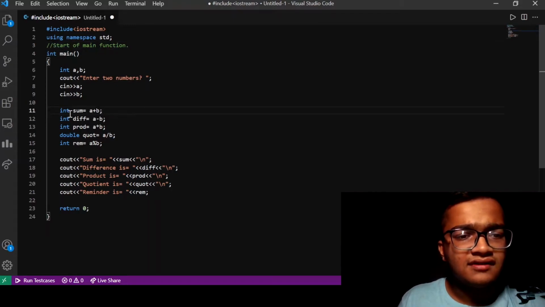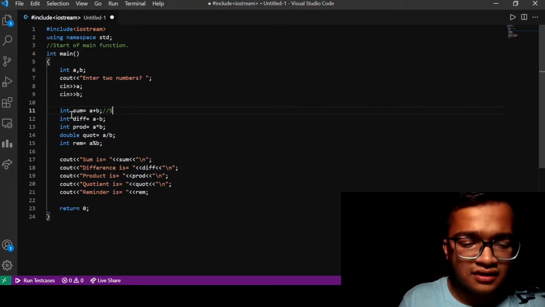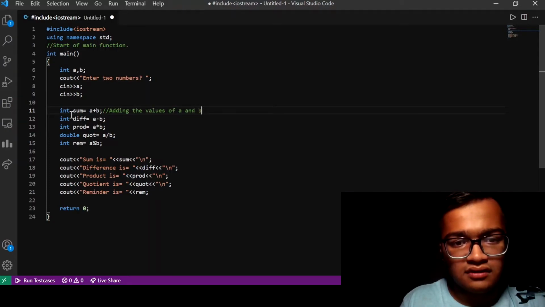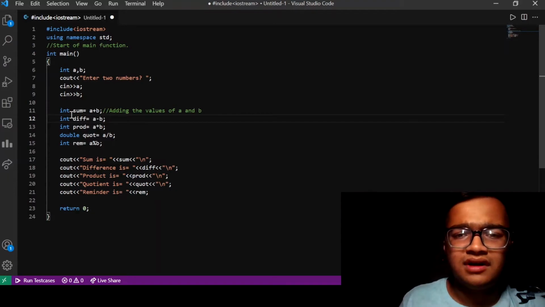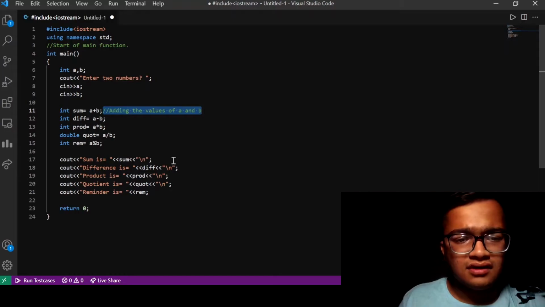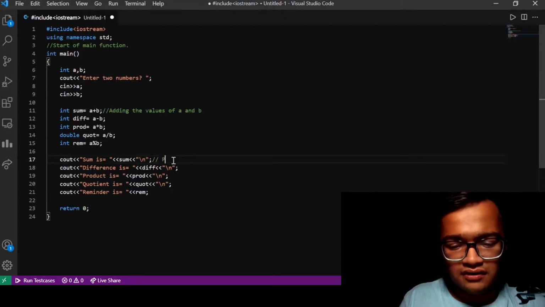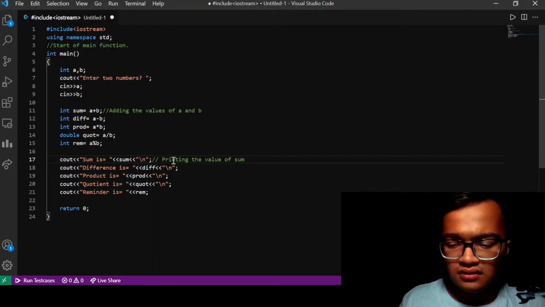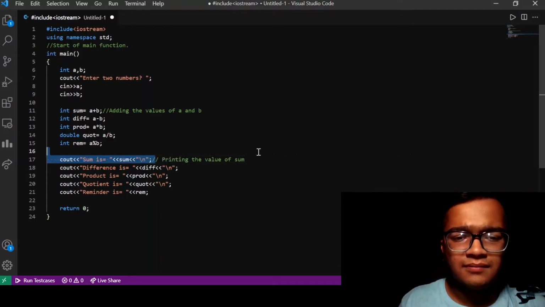See, in this case, int sum equal to a plus b. If you want to add a comment, we add two slashes and then write adding the values of a and b. Okay, now this part, the green part, will not be executed by the compiler because it is just a comment. And if you want to write here printing the value of sum, okay, this is not executed because it is a comment.